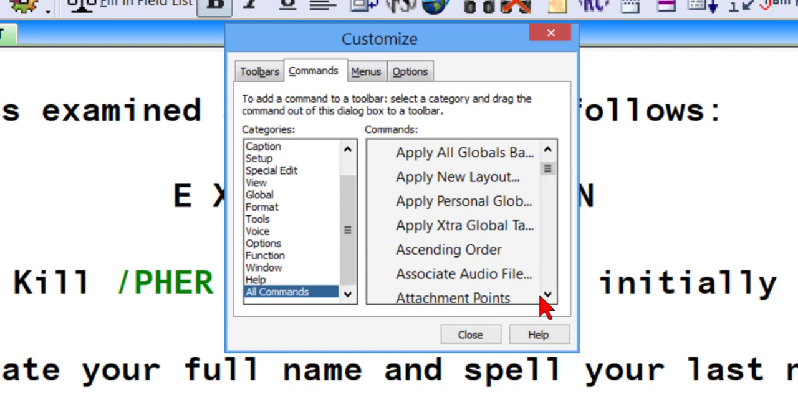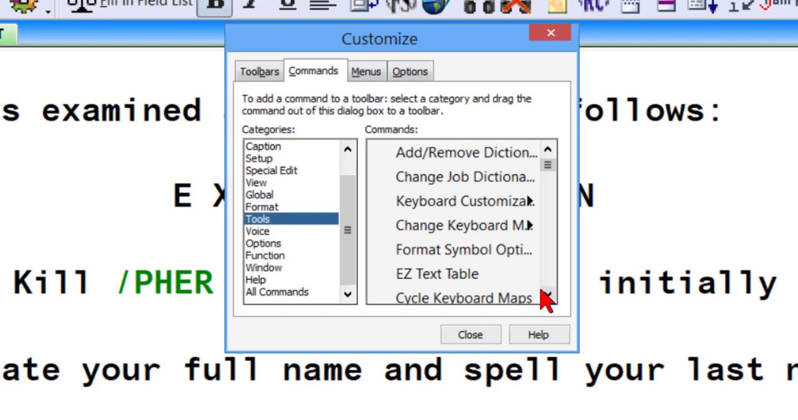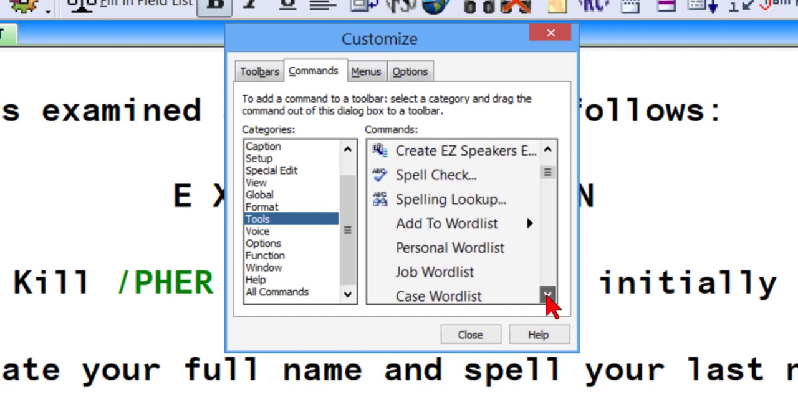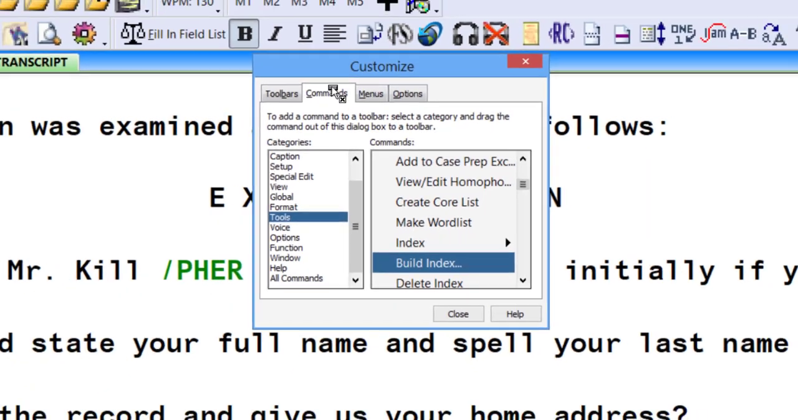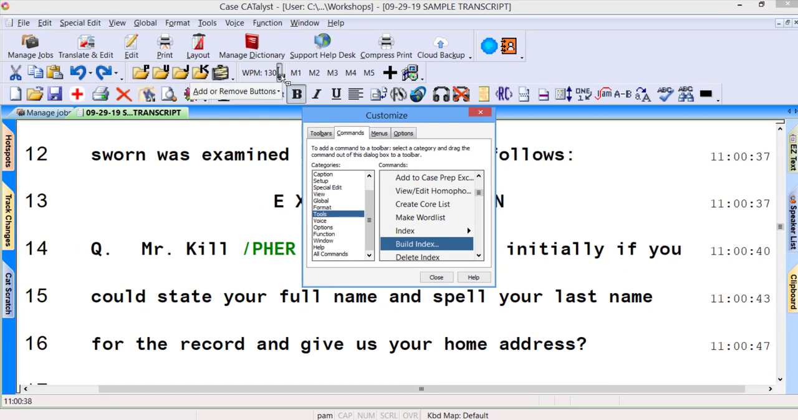So for example, if I want to put build index on my toolbar, well, if I know that that command's in my tools menu, I can shorten down the list and just scroll down here until I find build index. And then I can click with my left mouse button and drag and place it somewhere on my screen. Now when I say somewhere on my screen, it has to go into a toolbar.